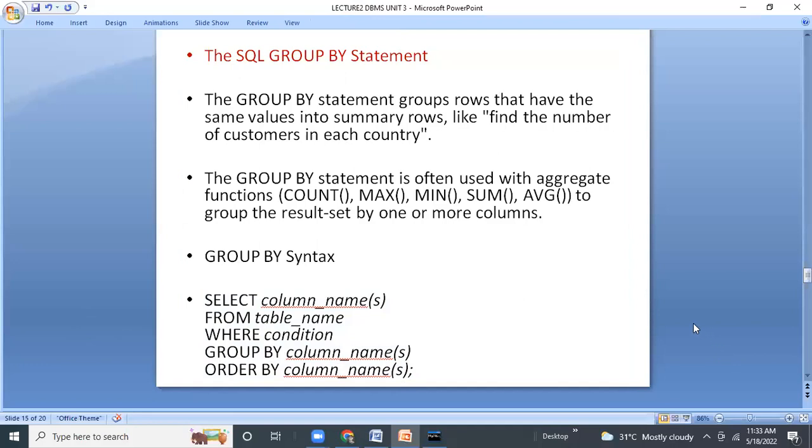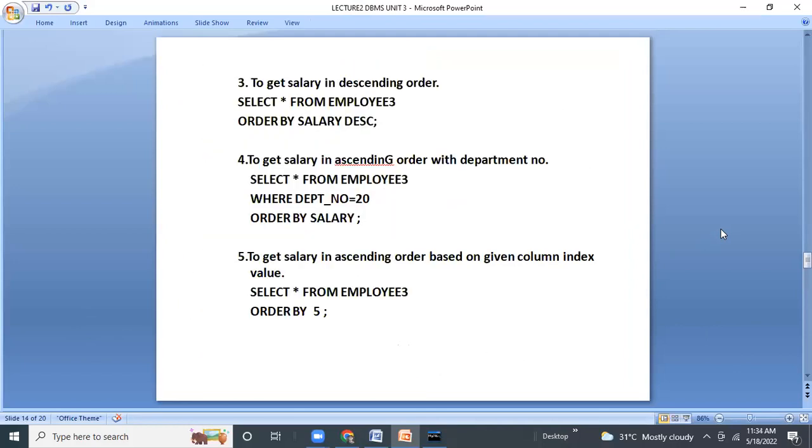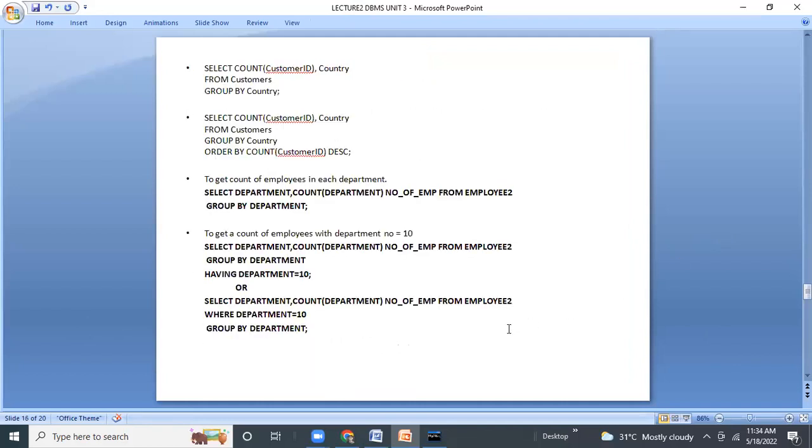Order by only allows us to arrange the data in ascending or descending order. But what the group by function does is group the values. For example, here I am saying select count of customer ID and country from the customers and group it by country. Means it will check how many customers there are for a particular country, and it will group those and then return the count of those columns to you.